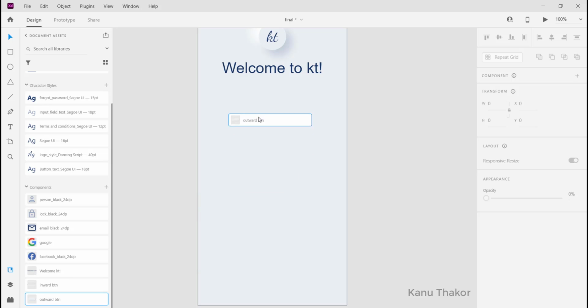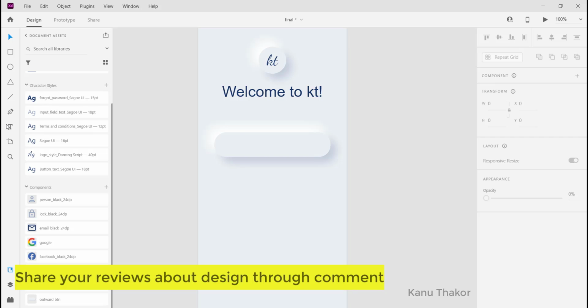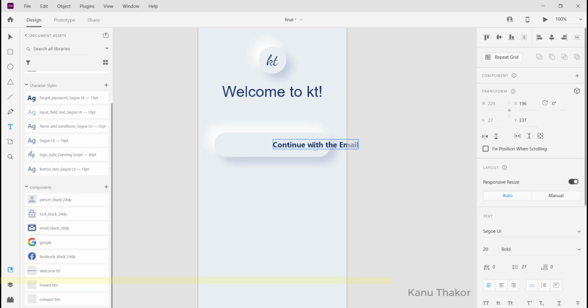Select the outward button from the component panel and drag it into the artboard. Now select the text tool and type down the text, that is continue with email. Arrange the text at the center and apply the text properties from the character style.